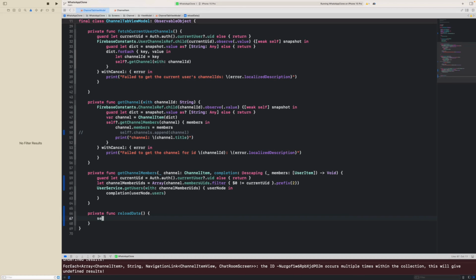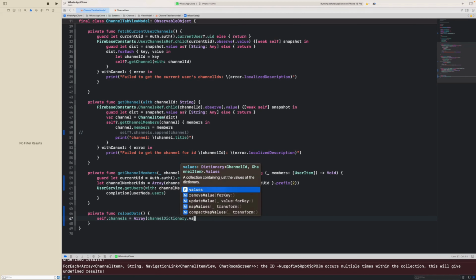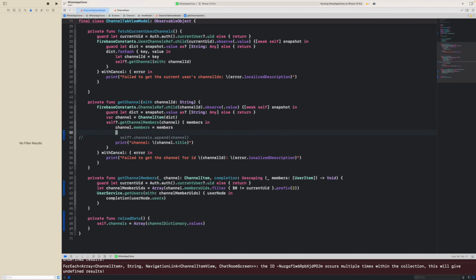And really what I'm going to do first and foremost is say the channel items is going to be an array of channelDictionary.values, right? And now I'm going to go up here where, instead of appending directly into the channels up here, I'm going to append into the channel dictionary using my channel ID as the key that I already have right here. And I'm going to say the value is this new channel that is coming through the pipeline. And so essentially I'm storing this channel inside of a dictionary and using their channel ID as the key to be able to access it. And then right here, I'm of course accessing those values. And so now I'm going to call the reload data.